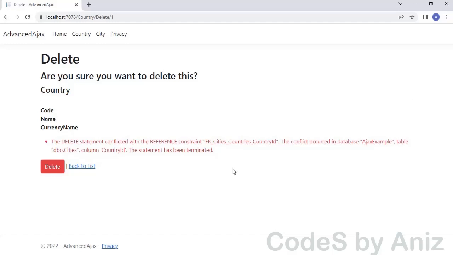This is because EF Core first deletes the country from its list and then tries to delete the country from the database. On deleting the country from the database, it got an error, but the selected country is already deleted in the EF Core's country list. So to fix this issue, we need to reload the country from the database.